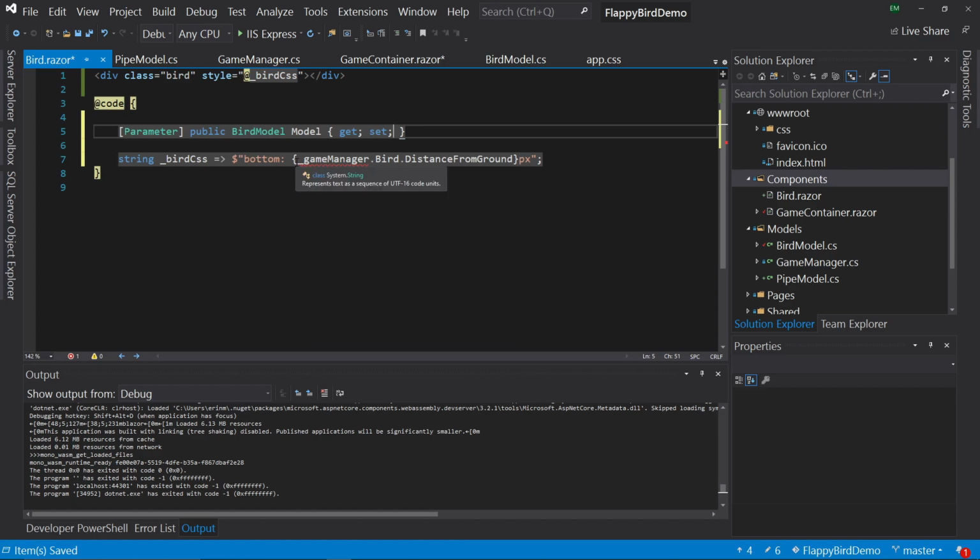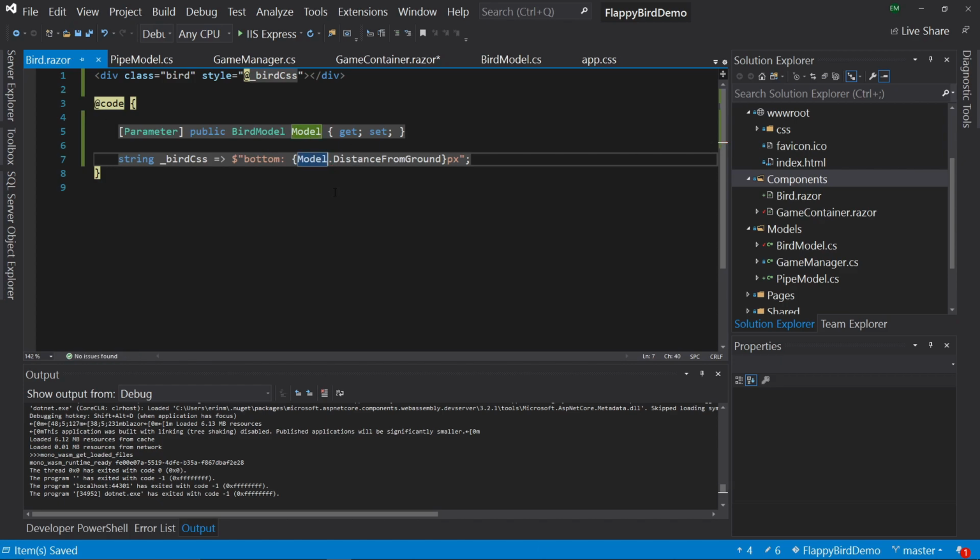And this CSS is now going to reference not gameManager.bird, but just model. We'll say model.distanceFromGround. Okay, so now we have a bird component that represents our bird game element. We're going to pass in the bird model, which should have all the properties that tell us how to style this bird model or this bird element.